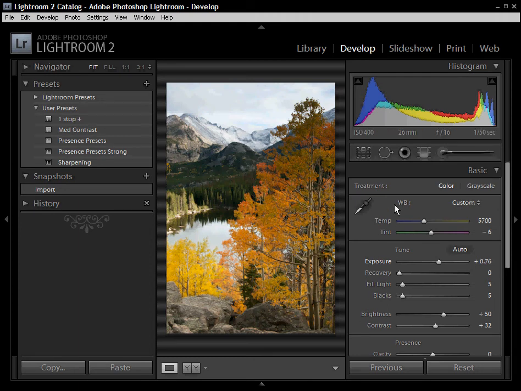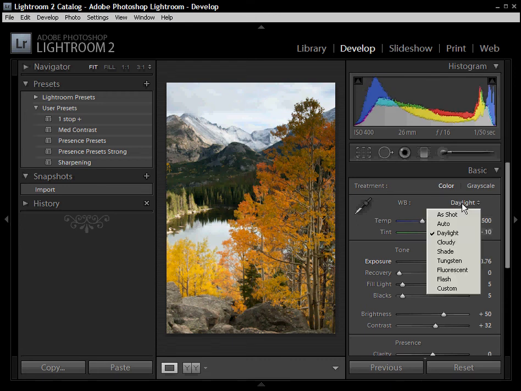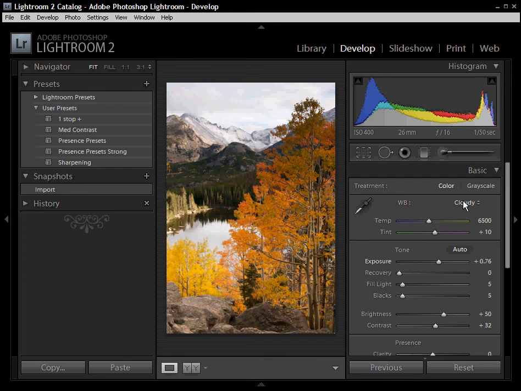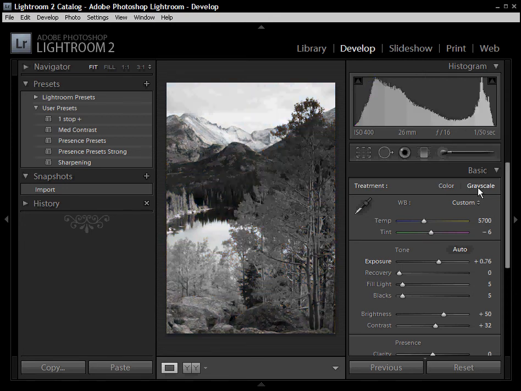That's custom white balance. We can also just go to daylight, or take any of the color temperatures like cloudy. I find that using the custom gives me a lot more control, gets me exactly what I want. One other neat feature right up here in the basic panel is if you want to turn the shot black and white, bam, black and white.